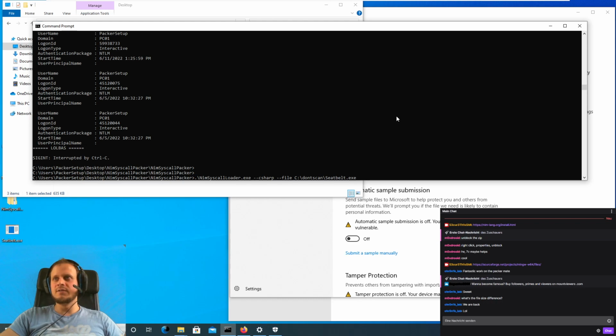Because by default patching AMSI and ETW, other detections such as the Anti-Malware Scan Interface would normally block Seatbelt. That is bypassed by patching AMSI via syscalls, and patching ETW is also done via syscalls.